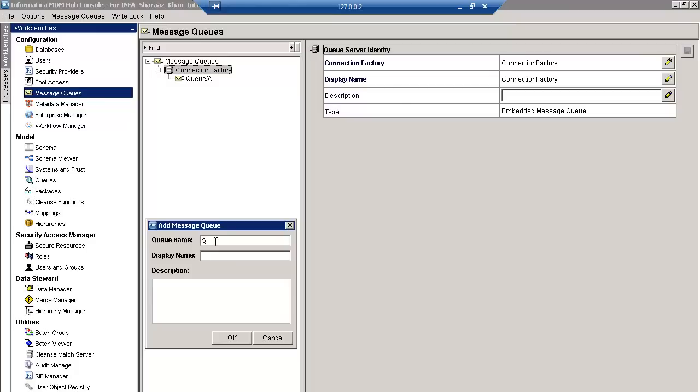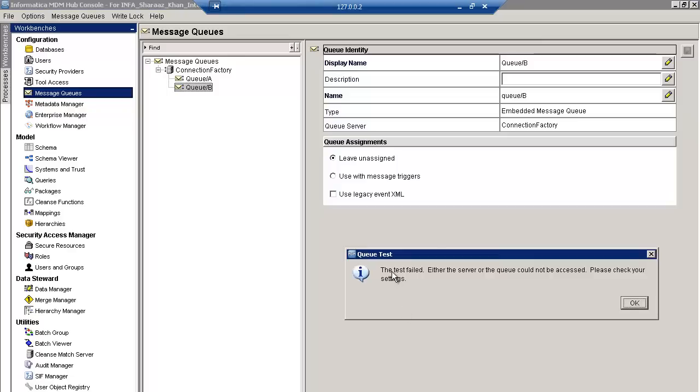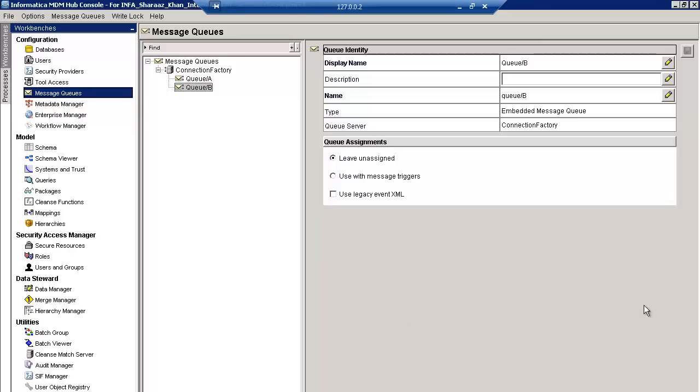If I define one called QB, of course, I would have to make sure that that's also configured in the destination file. And notice at this point that you can test it. This should fail. There it is. QB is failing. Why? Because I have not configured it in the XML file.